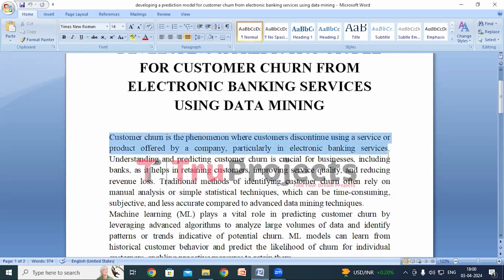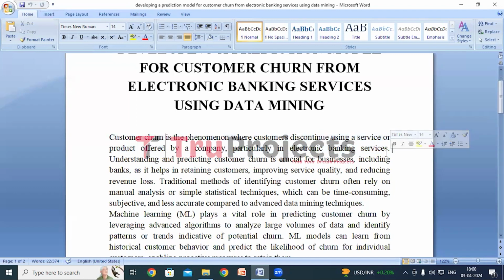Before diving into the execution, let me give you an overview of the project. Firstly, what is customer churn? Customer churn refers to the situation where customers stop using a service or product provided by a company. This is a significant concern for businesses across various industries including electronic banking services. When customers churn, it means they have chosen to discontinue their relationship with the bank, which can have several negative implications.